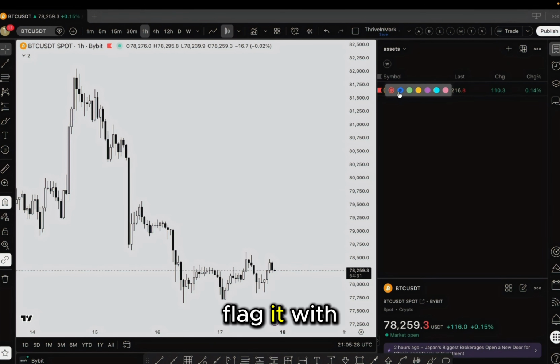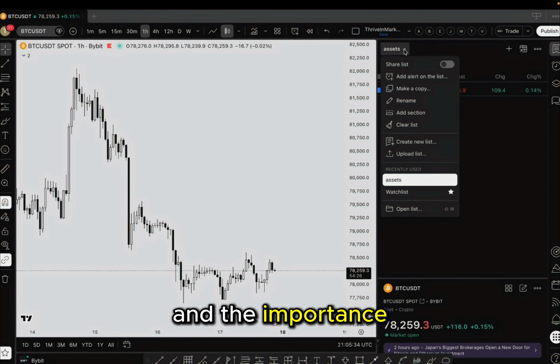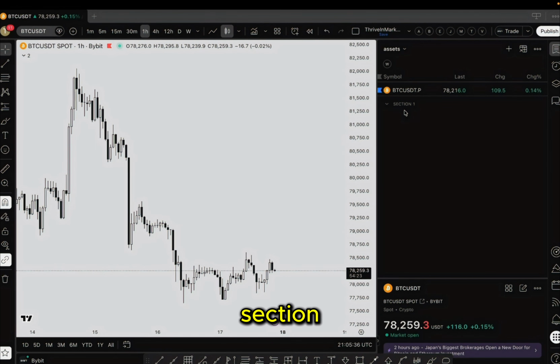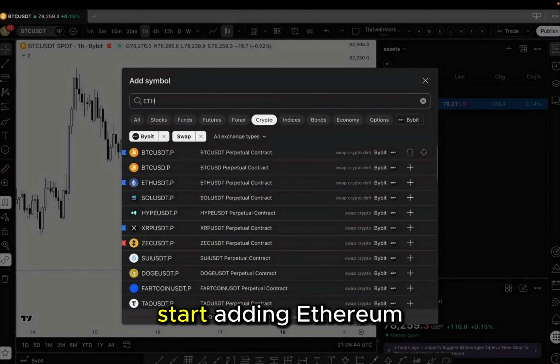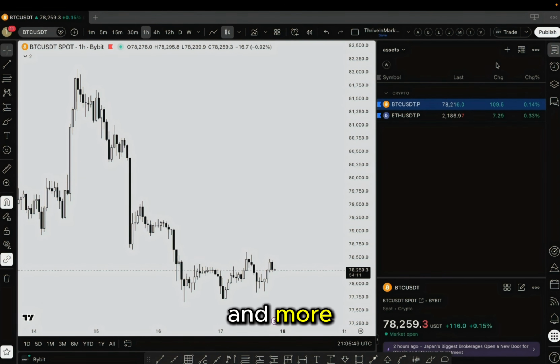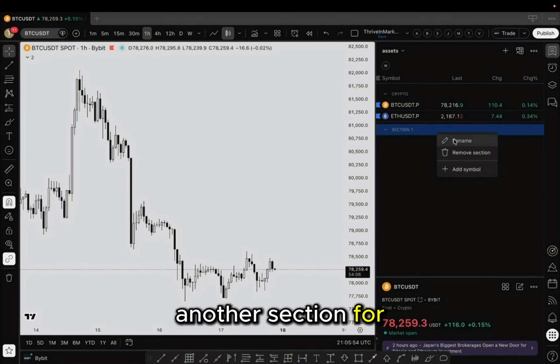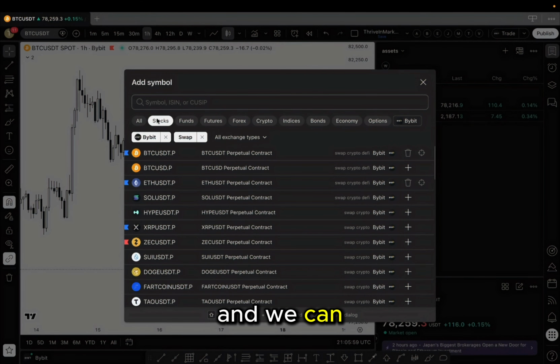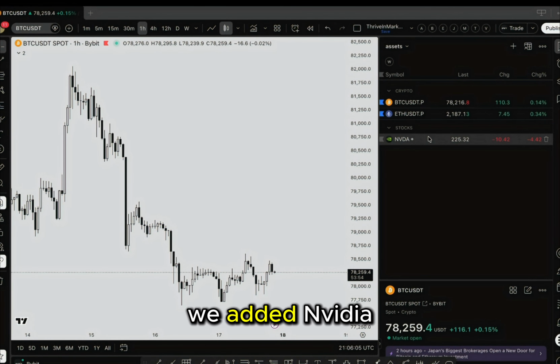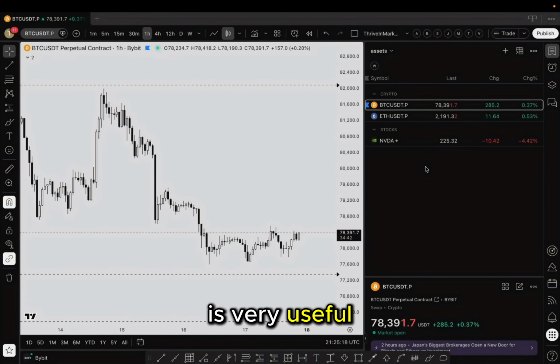We can also flag it with different colors to be easier to spot and show importance. And we can also add a section. Since we added crypto, we can add a section for crypto, and we add Bitcoin here. You can also start adding Ethereum and more. Now let's create another section for stocks. Now we added NVIDIA. A watch list is very useful as when you track many assets, you can immediately see the price and the percentage change across all of them at a glance.